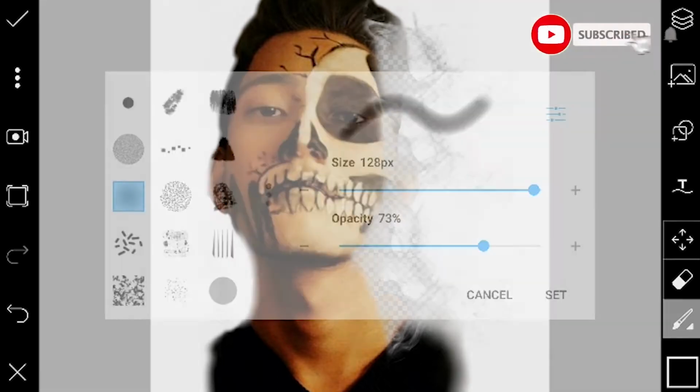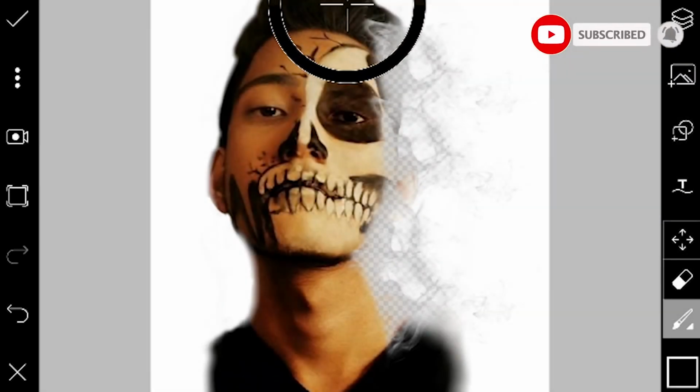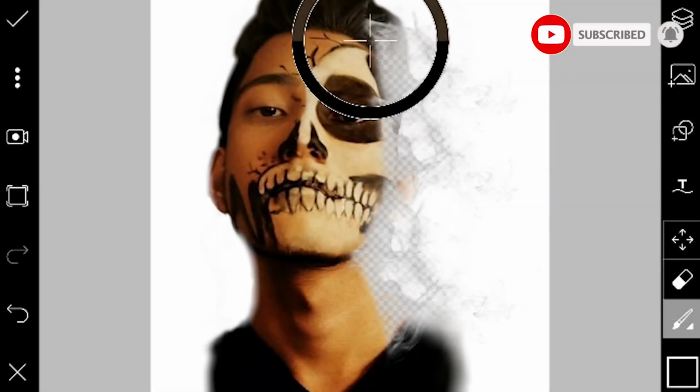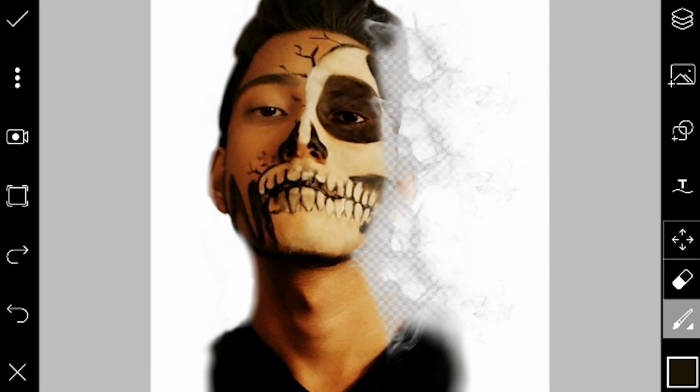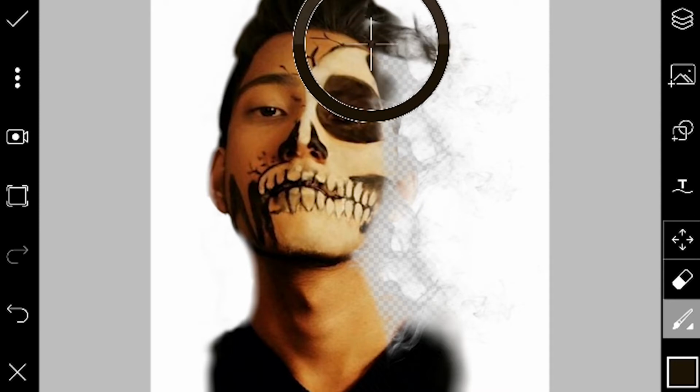Go to Brushes and select the Airbrush tool. Now tap and hold to pick the color from your image. With this, pick the color right next to the smoke and color it, to make it look like an extension of your image.